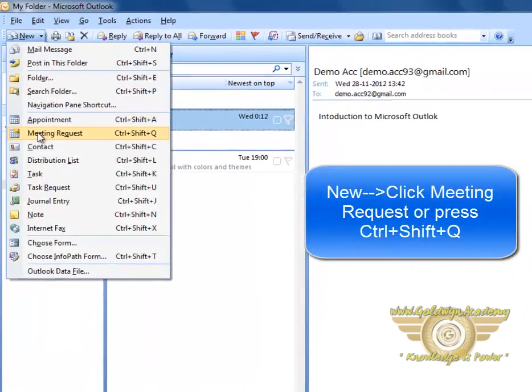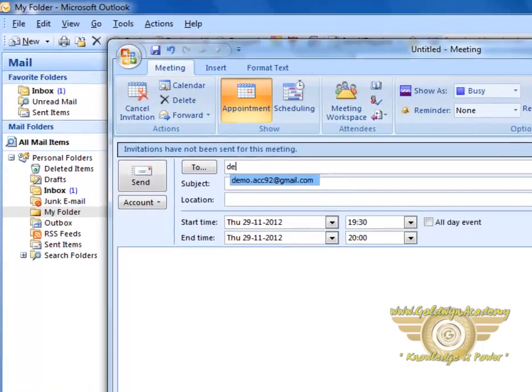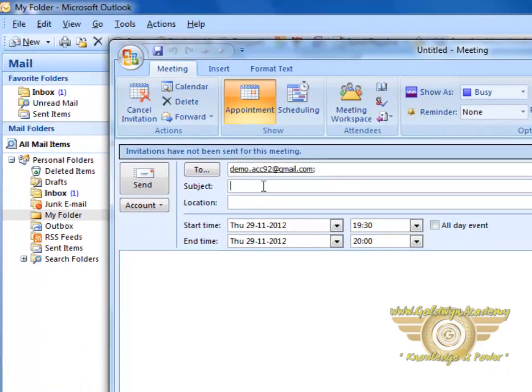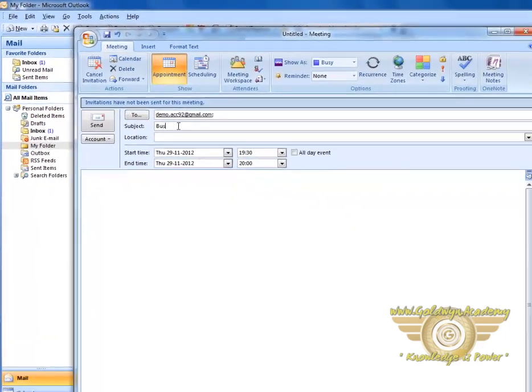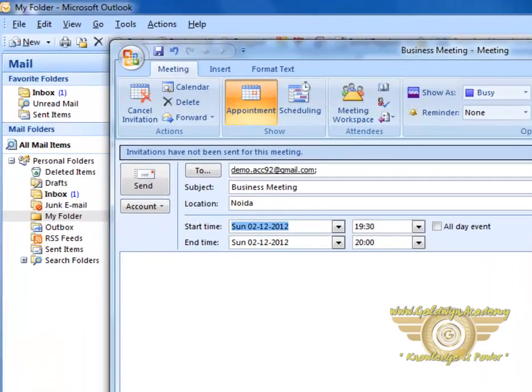Click on Meeting Request. Now, to schedule a meeting, write the recipient name. Write the subject. Select the location. Select the start and end time. Click on Send to mail this meeting request.